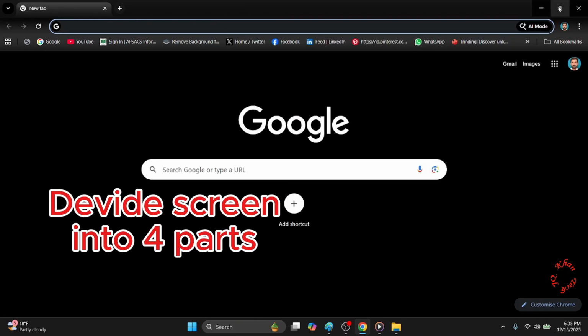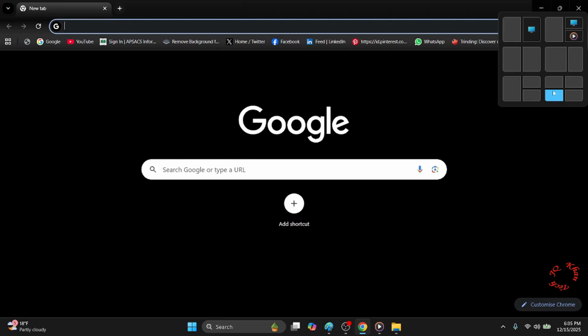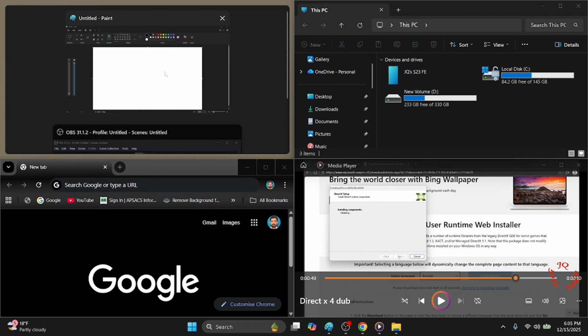Now let's go and hover over the restore button and let's split the screen into 4 equal parts. Now you can see browser, this player, media player and this PC. I can activate any part or any app available on my screen.